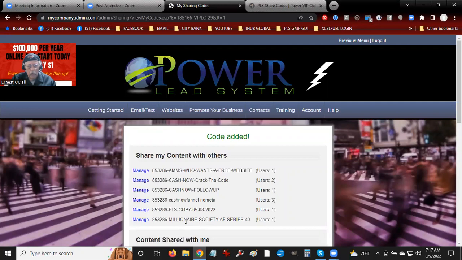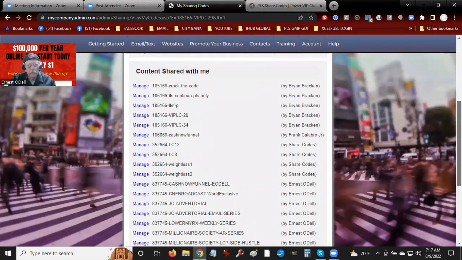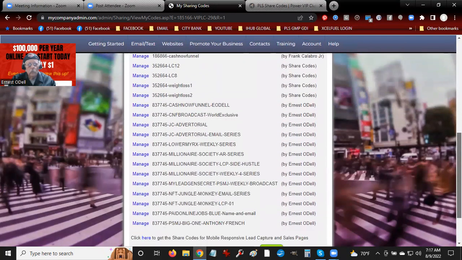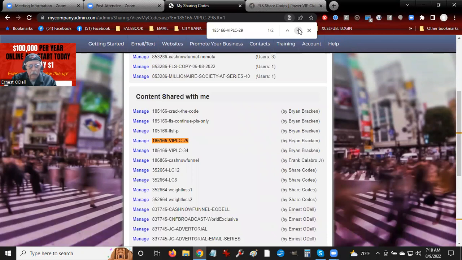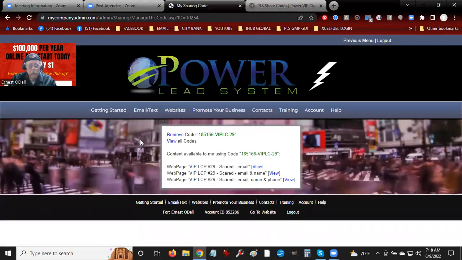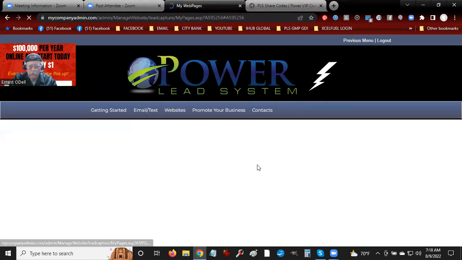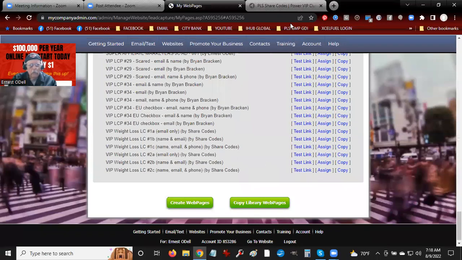So here we've got content that I'm sharing with others, and here's content shared with me. And I want to see where is, Control F, paste that in there. Where did I put that? Here it is. Okay. So this was put together by Brian Bracken. Okay. And here we have 3 pages that he's put together that we can choose from. Did I just get the scared? I didn't want scared. Let me see. Let me test the link. I may have gotten the wrong code.